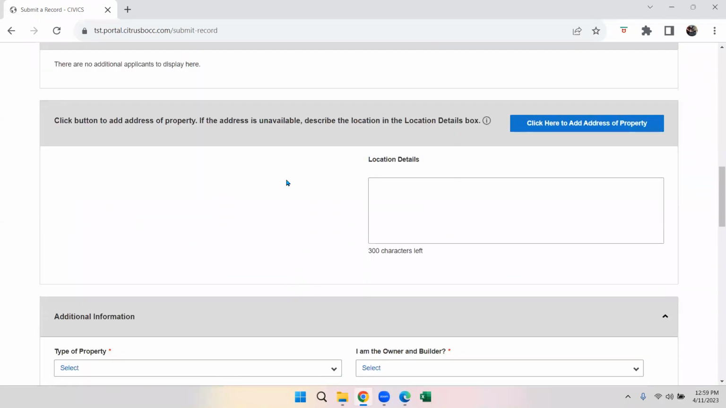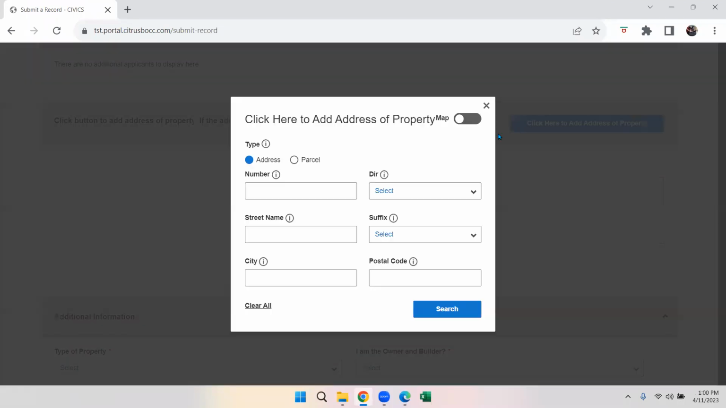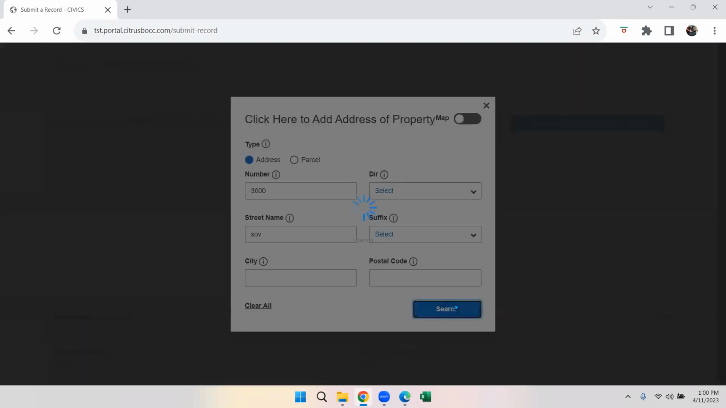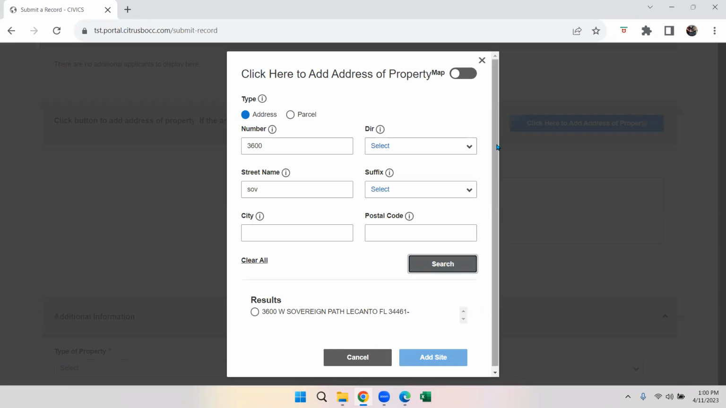The next section is the actual property of the application. So I will click here to add the address of the property. Enter in the street number and a few letters of the street name, as this is a search form. The more information that you fill on the search form, the smaller your results will be. If your result does not return, simply remove items that you have entered into the search screen above.